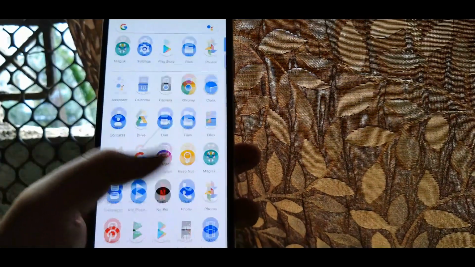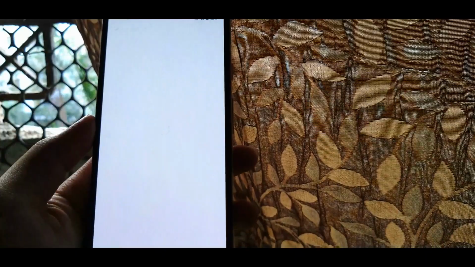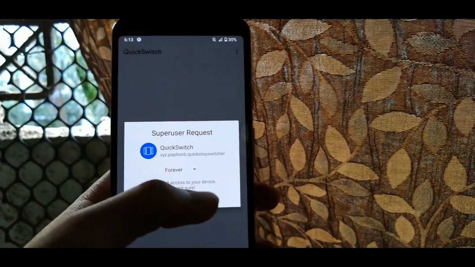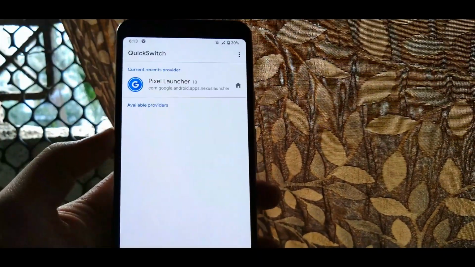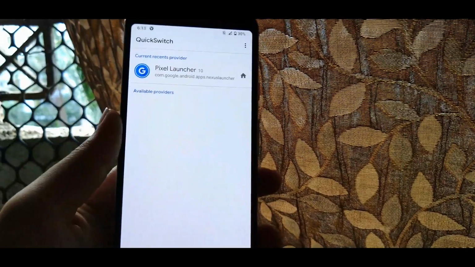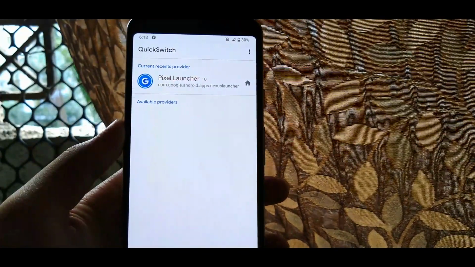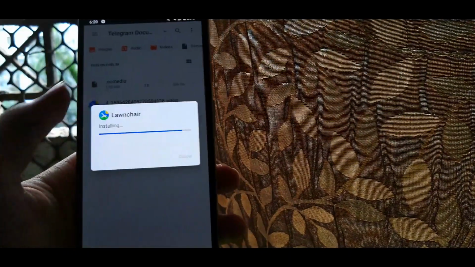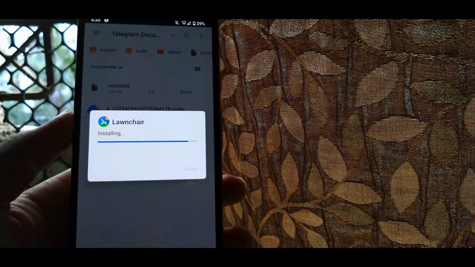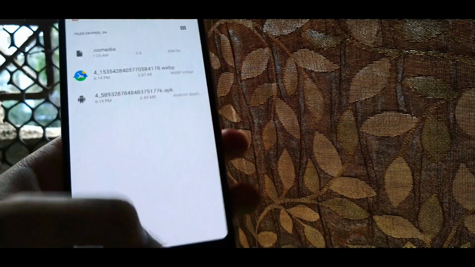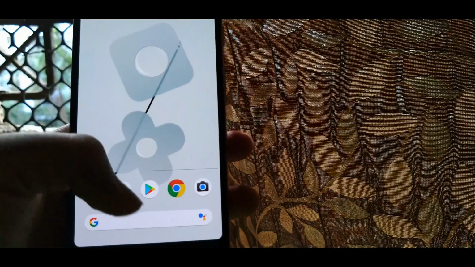Now once your device reboots, go to your app drawer and you should see an app called QuickSwitch. Now it will ask for root permissions. Please grant the root permission. Currently I don't have any launcher installed, so I'll be installing my favorite launcher, as it performs very well and has a great customization option.